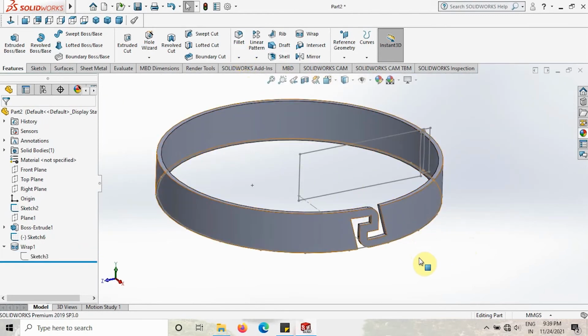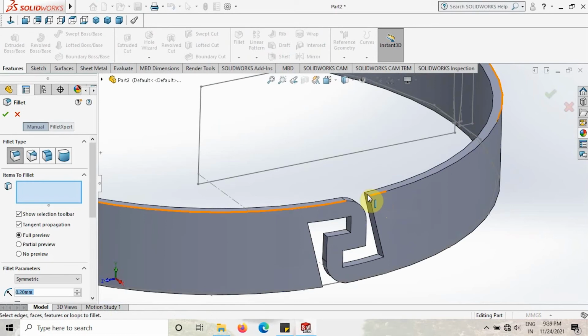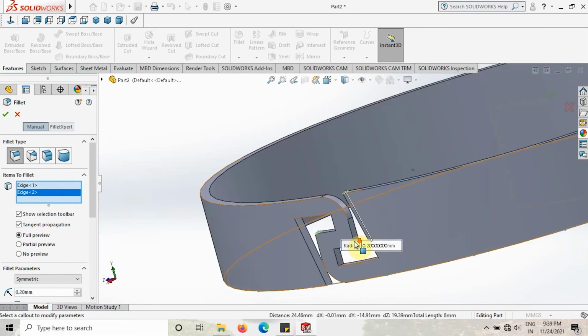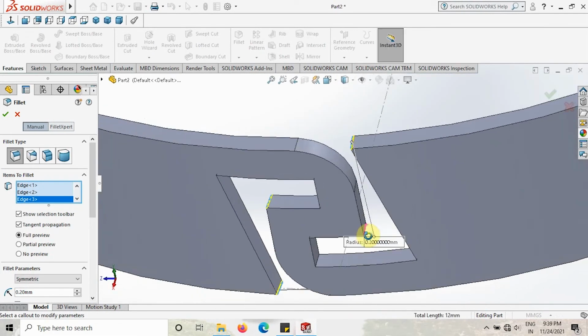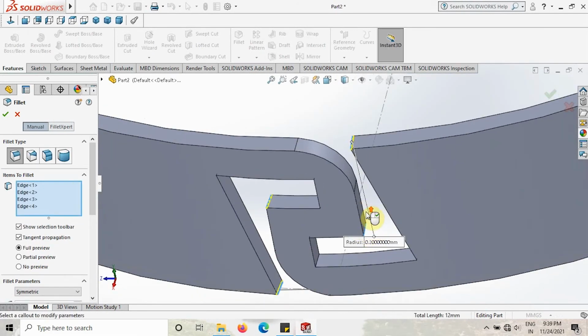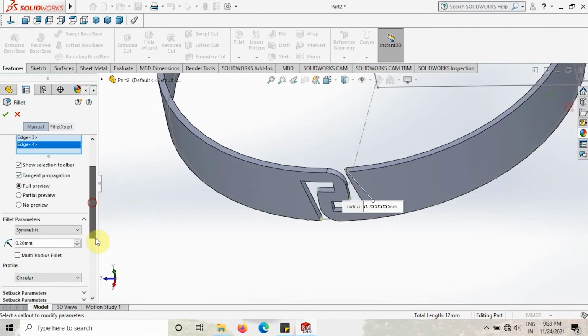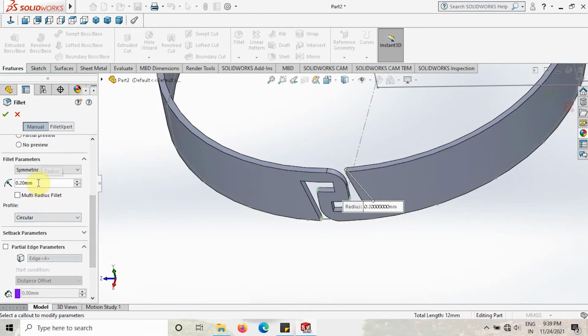After this wrap we have to create fillets. Take the fillet option and then select these edges. Select these 4 edges and make this dimension or radius 11.25 and then click OK.